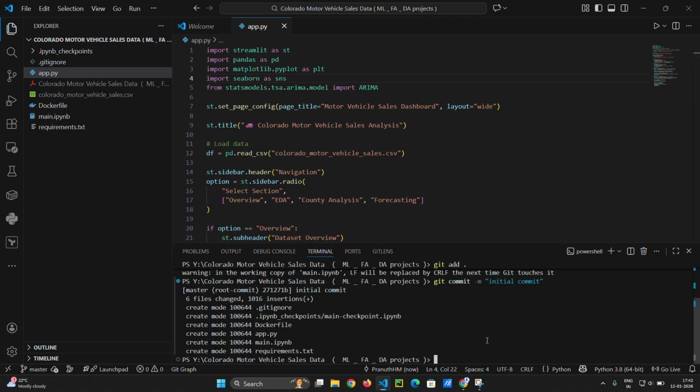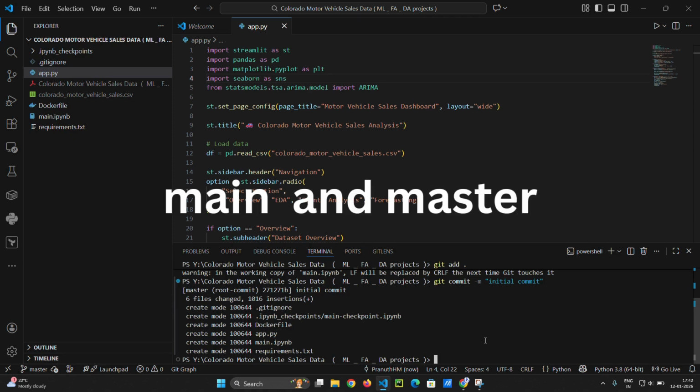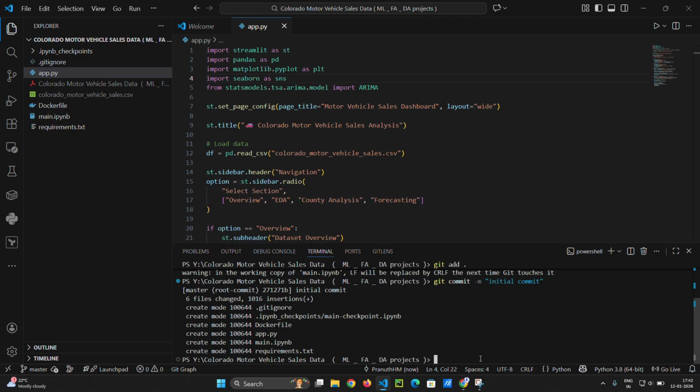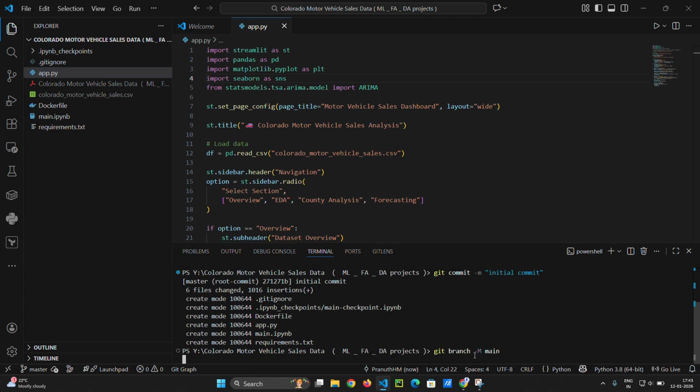Next, you have to set the branch. Majorly in Git you will have two branch names, main and master, or else you can create multiple branches in GitHub. We'll look into that in future classes. Right now I'm going to run git branch -M main. Okay, this is also done. The final step is git push -u origin main.